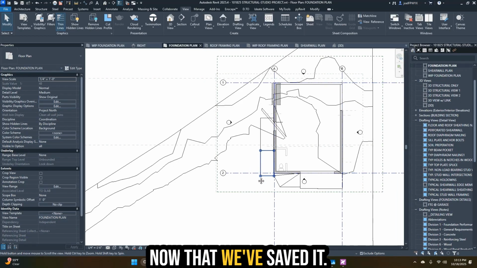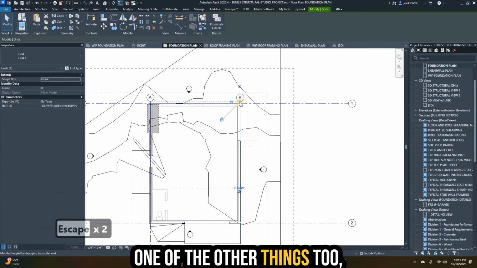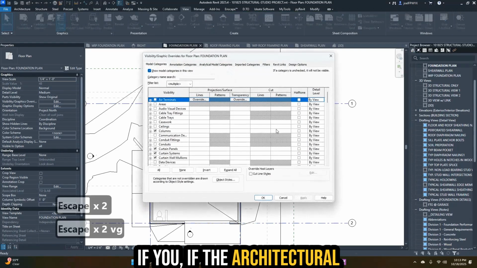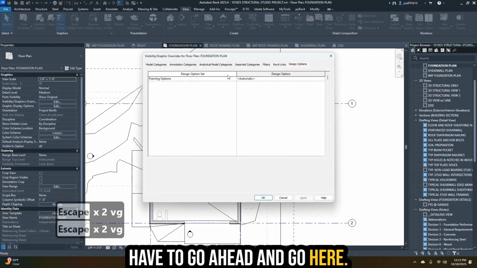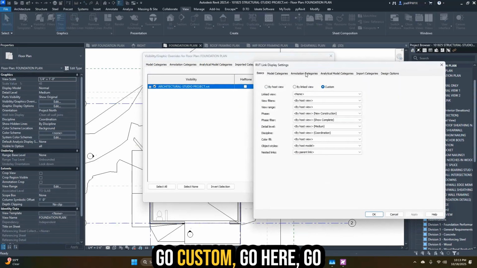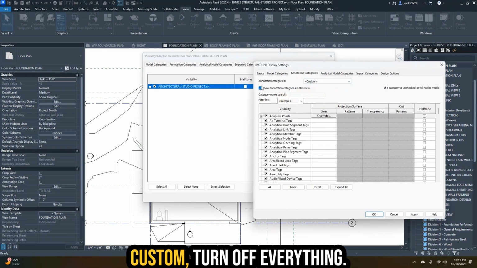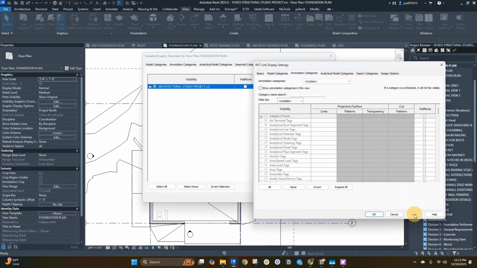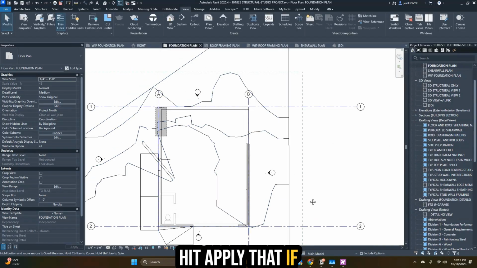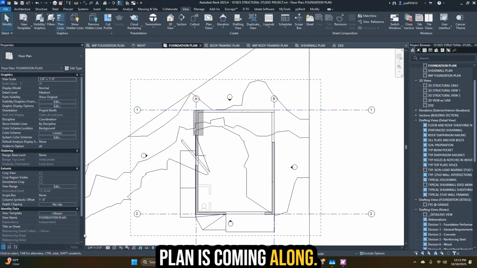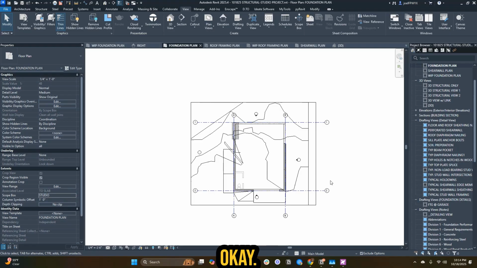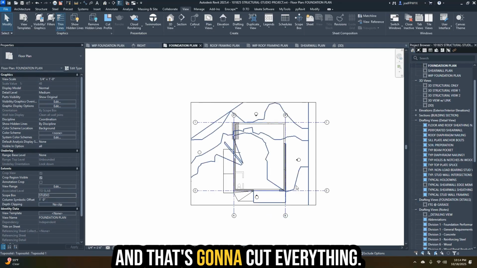Okay. Now that we've saved it, one of the other things too, if the architectural model has grid lines, you'll have to go ahead and go here, go custom, go here, go custom, turn off everything. Okay, hit apply. That's if they have grid lines. So the foundation plan is coming along. We have a scope box. Let's turn the scope box to studio, and that's going to cut everything.